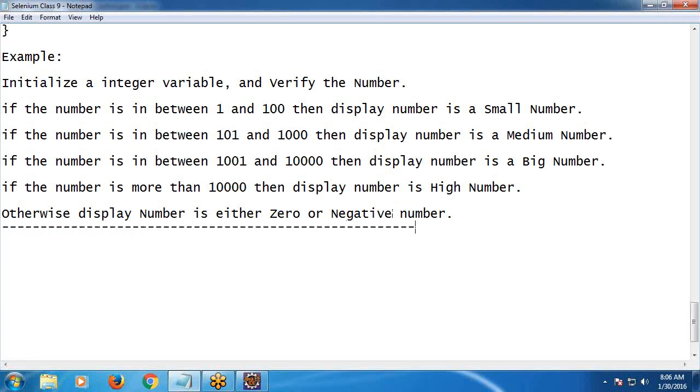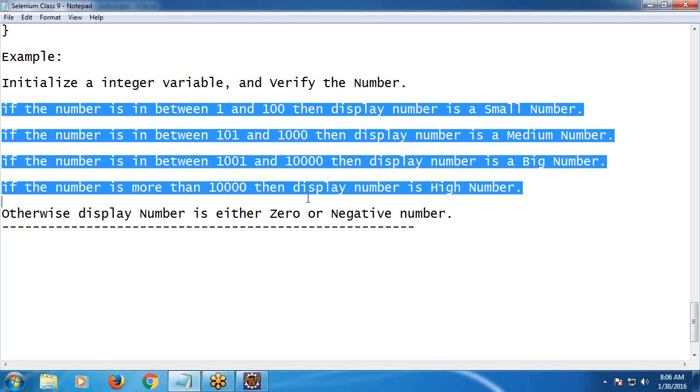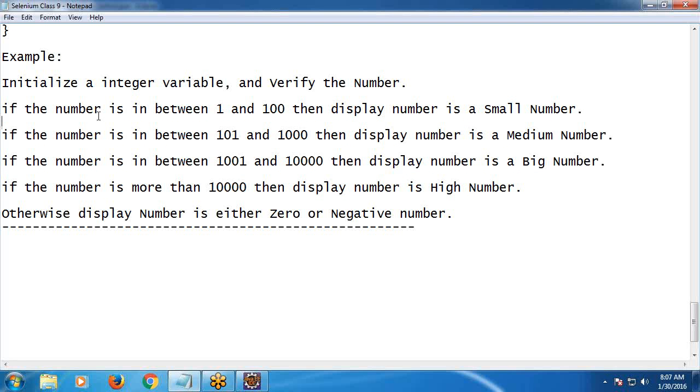I have a question, sir. The main requirement is initialize an integer variable and verify the number, right? And child requirements, will they also provide? From a testing point of view I am telling main requirement, child requirements. But from a programming point of view, these are conditions only, isn't it? I understood your question. I will explain.